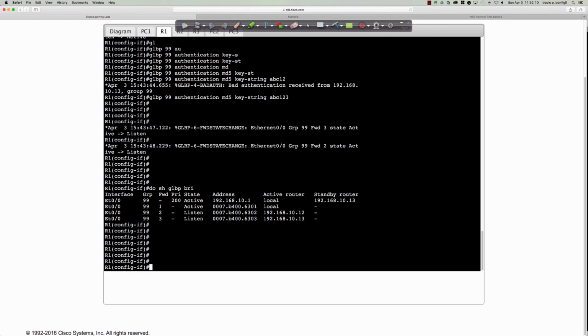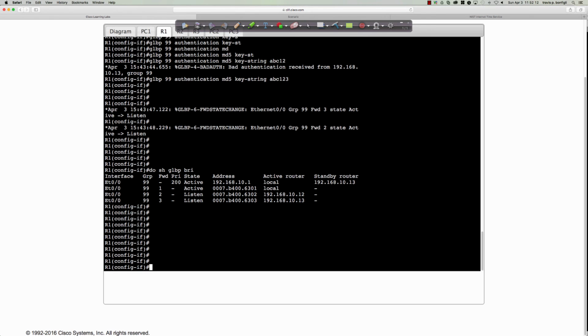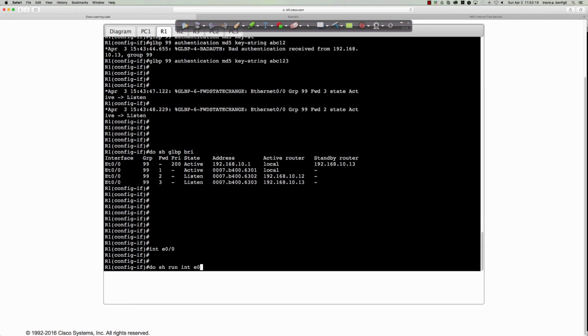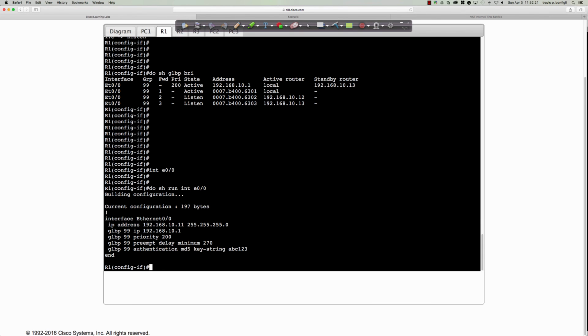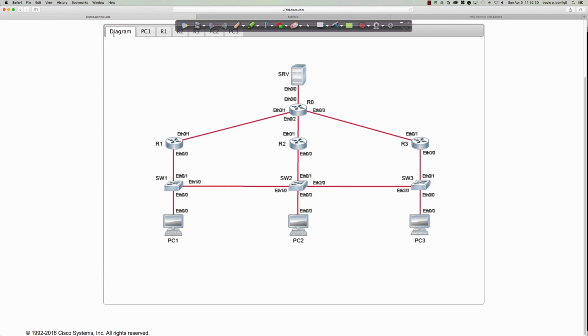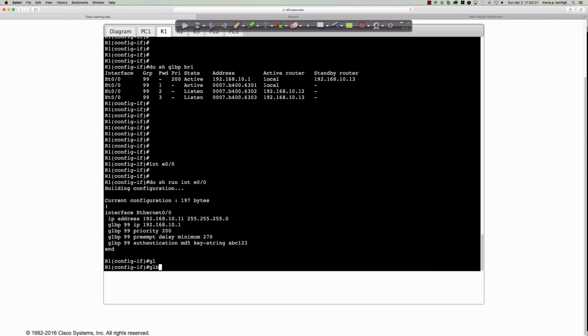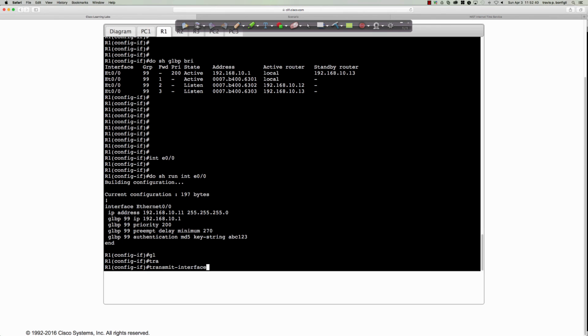So if I'm on router 1 and I'm in interface Ethernet 0/0, which is where I should be, and let's say show run interface Ethernet 0/0. All right, so we've got our authentication set up. We've got our preempt delay, our priority, and our GLBP IP. So now we need to track an interface, and that was 0/1 on all of these, right? Yeah, so they're all Ethernet 0/1 is their upstream facing interface. So if I were to say, let's track it first. So, whoops, and actually we don't want to be in the interface mode.